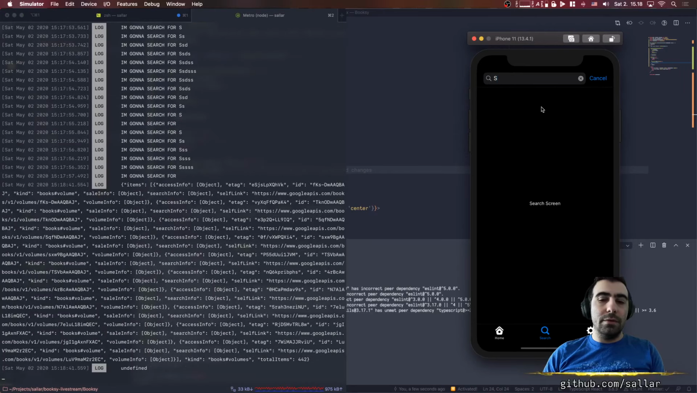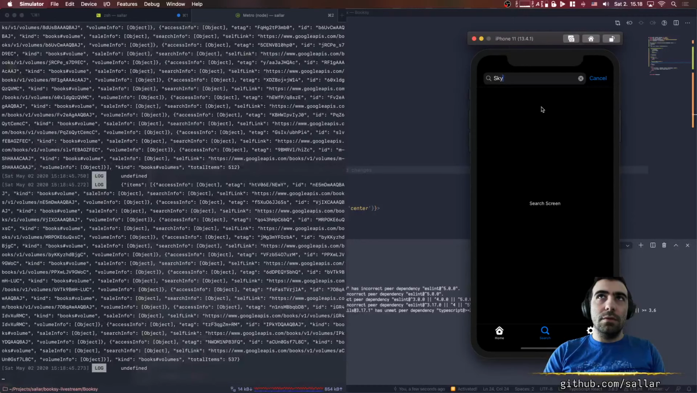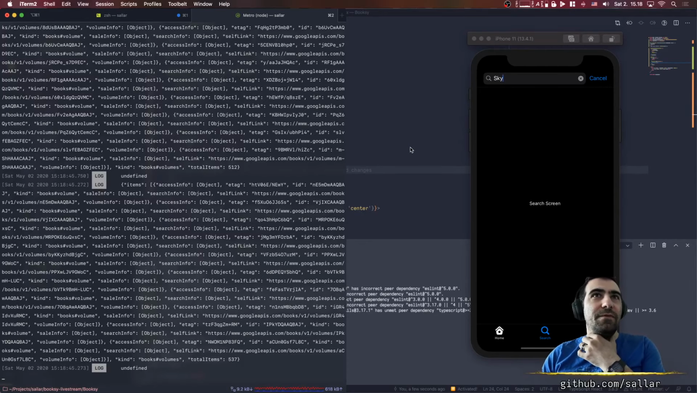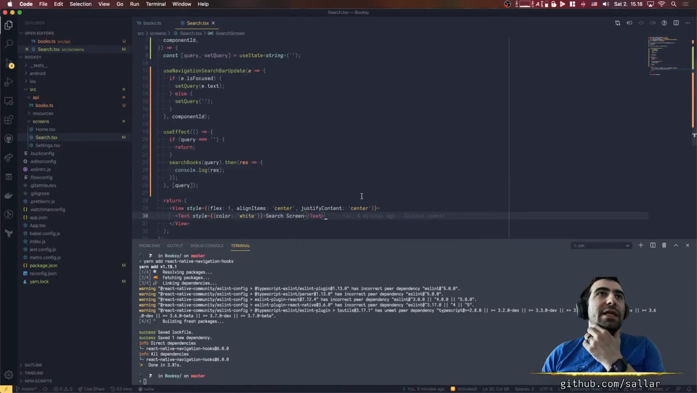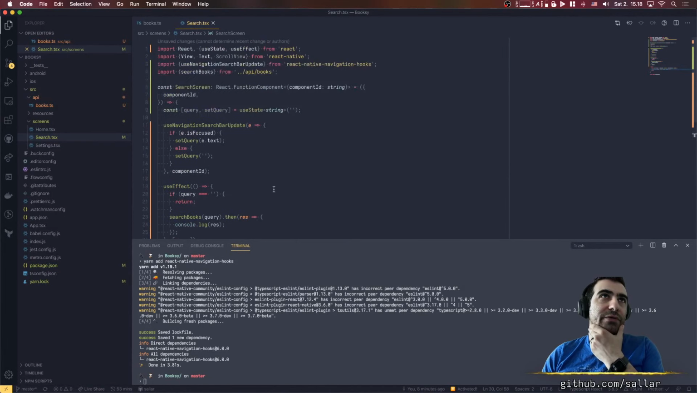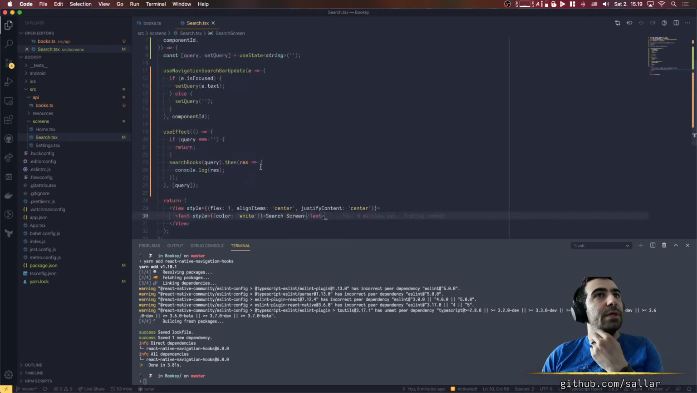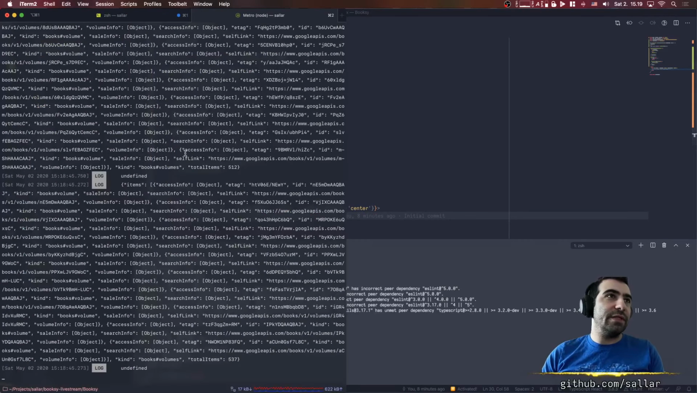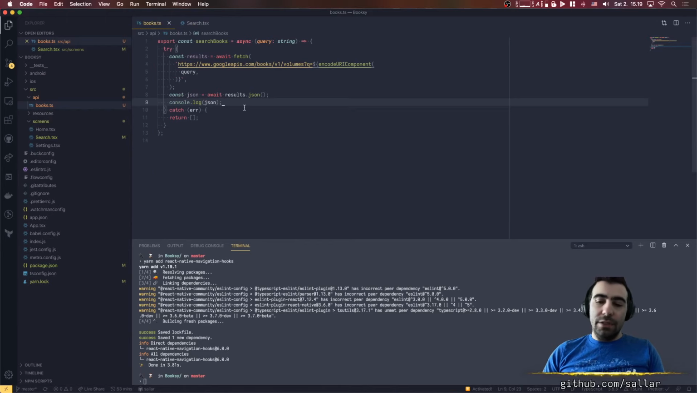There you go. We want to throttle this a bit, because if we literally type on each keystroke, then it's going to be really long. So let's do that. But okay, for now let's just figure this out first. Items, we want to return JSON.items.